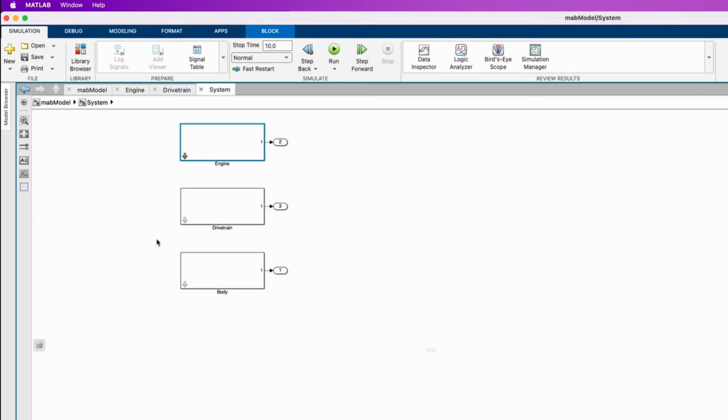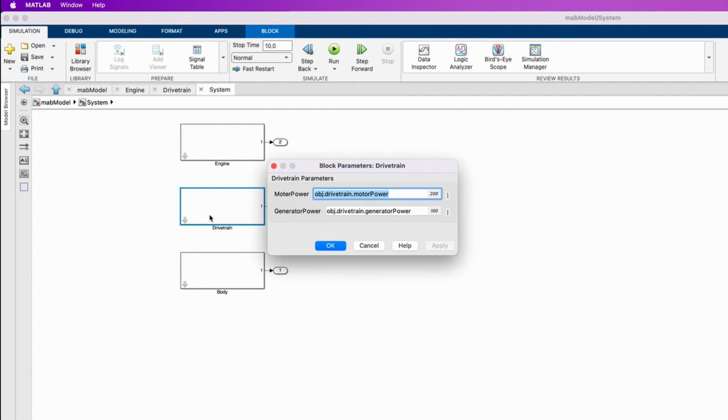Now, let's dive into the subsystem. This time, I want to check the drivetrain block. This block is also a masked subsystem with two promoted parameters from the blocks that are underneath it. Motor power is specified with obj.drivetrain.motorpower, which has a double value defined. So it shows the value right in the edit widget. Same for the generator power.